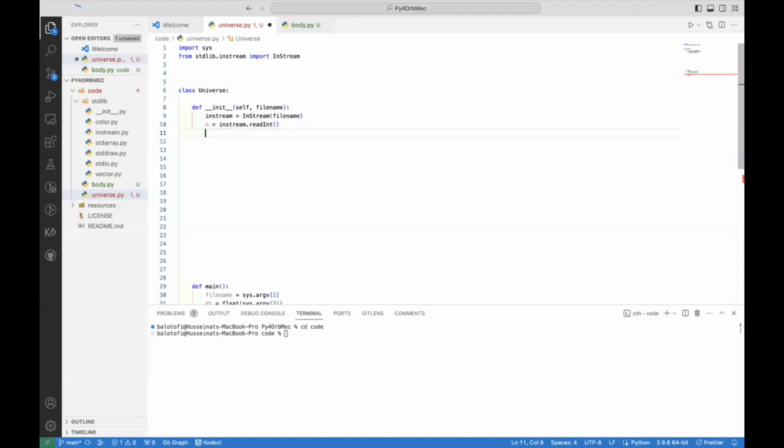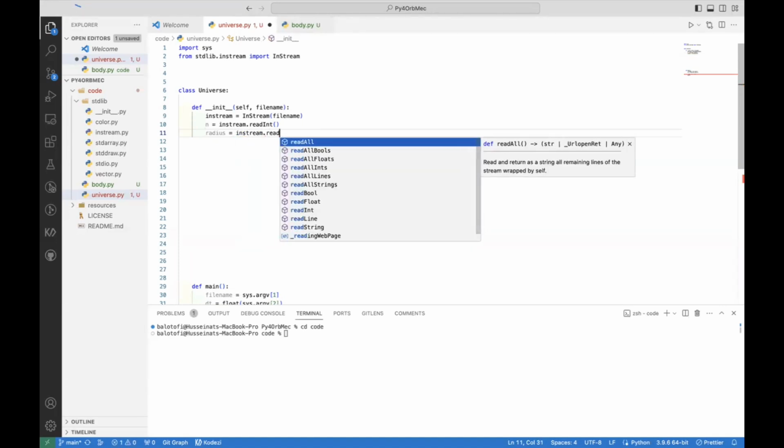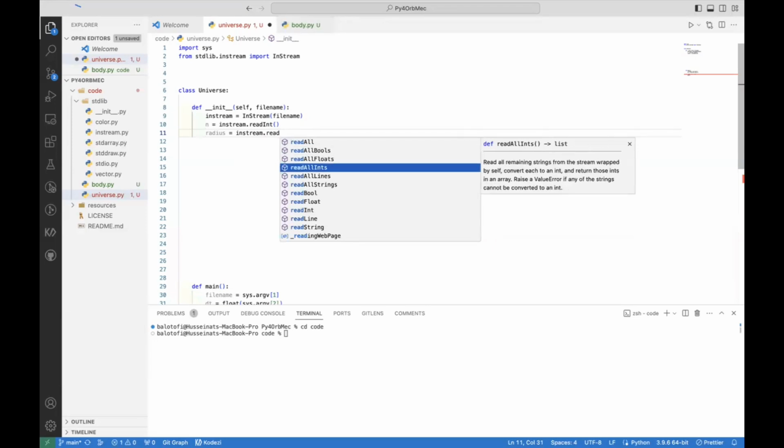Then the next value in the file, in our txt file, is the radius. The radius from our planet to the radius of the one body to another body. So let's assign it to this value. And it's going to be a float. So we're going to read the float. Read float.